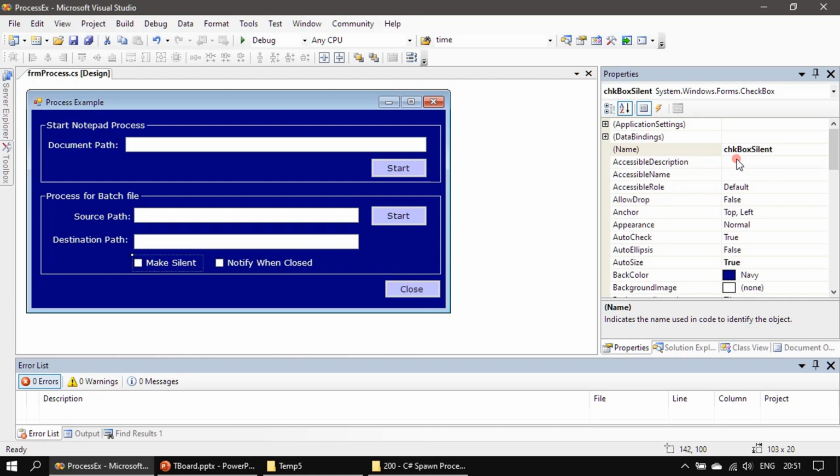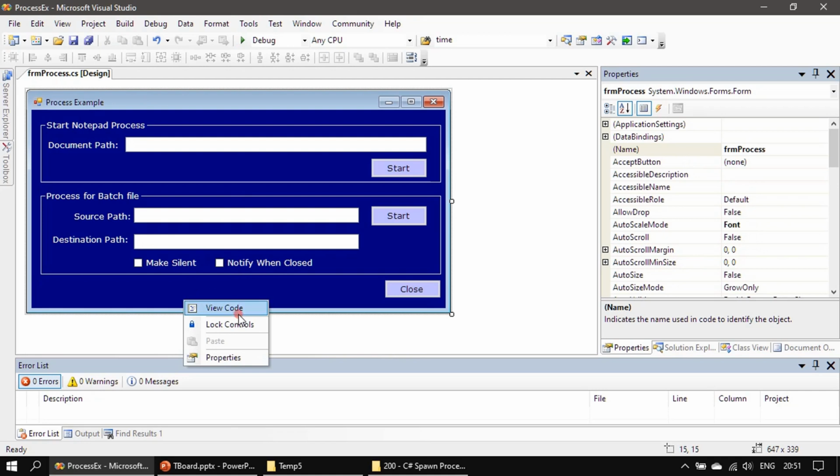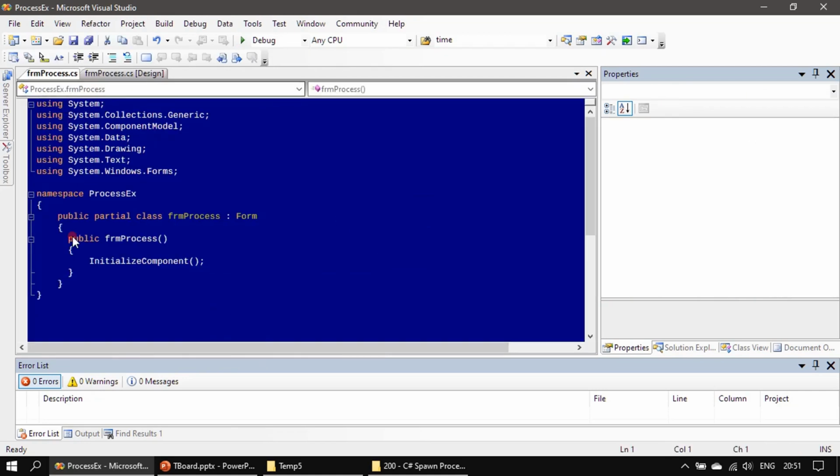We named these chk box silent, and chk when closed. Chk notify, okay, here we named it as chk when closed. That's all. Here we will start our coding from next video onwards.